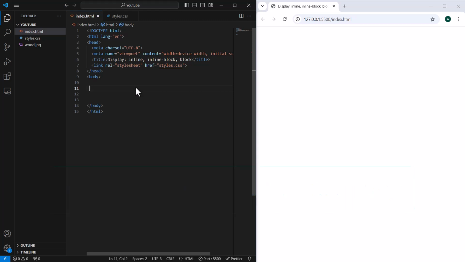So we'll be starting with the inline. So let me create a span element. So I've created a span element. Inline elements do not start on a new line by default. So let me create another span element to demonstrate this. When I create another span element, you can see that it did not start on a new line. It continued from where the last content on the page is.